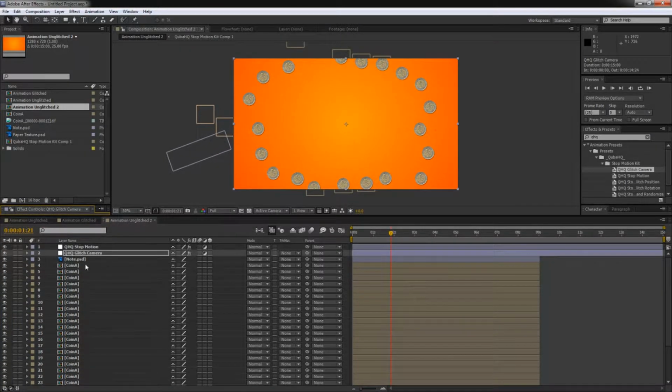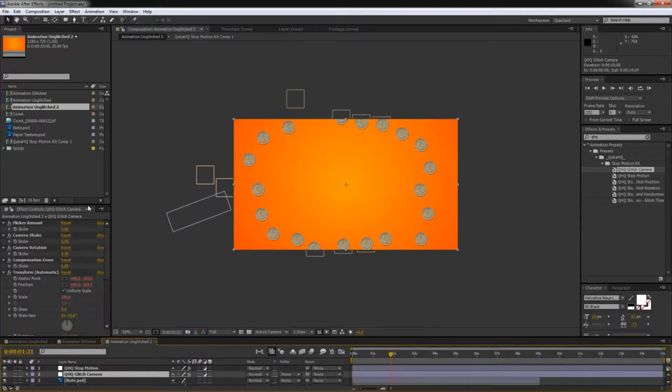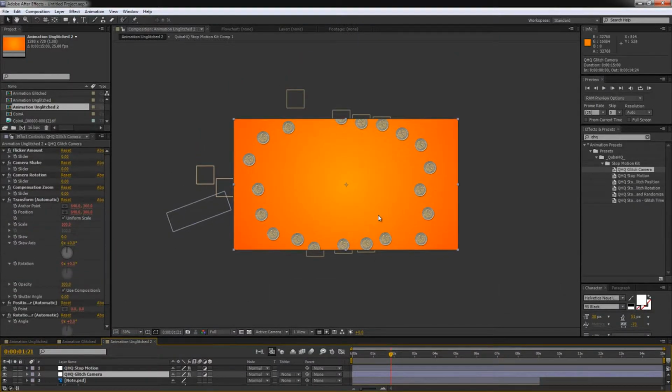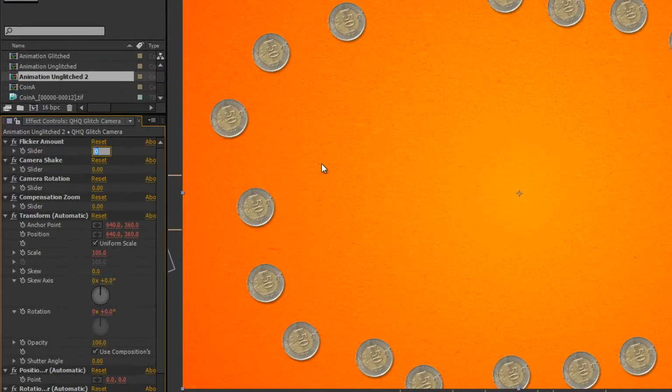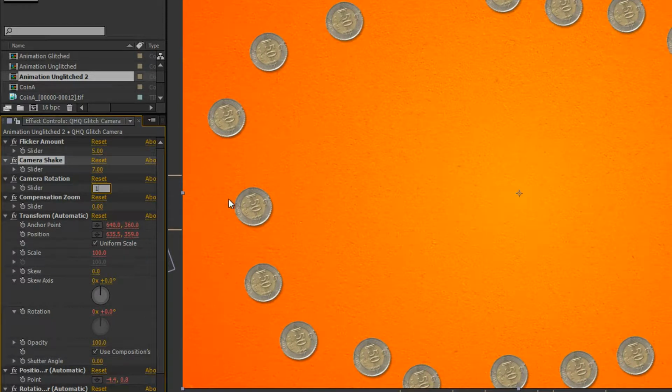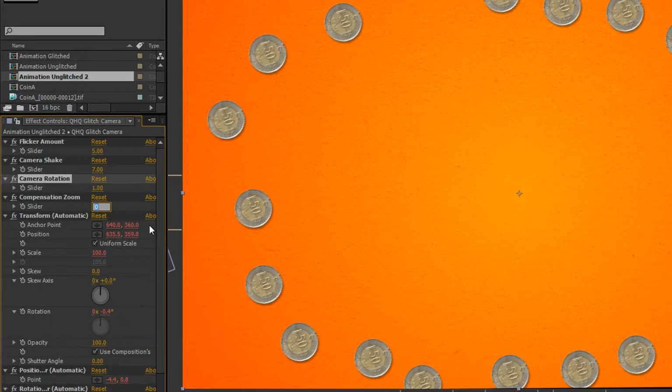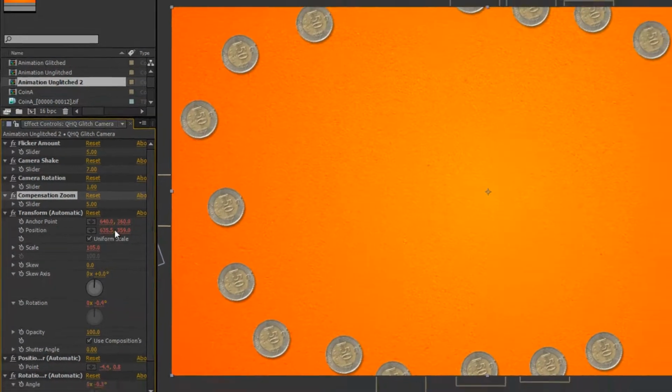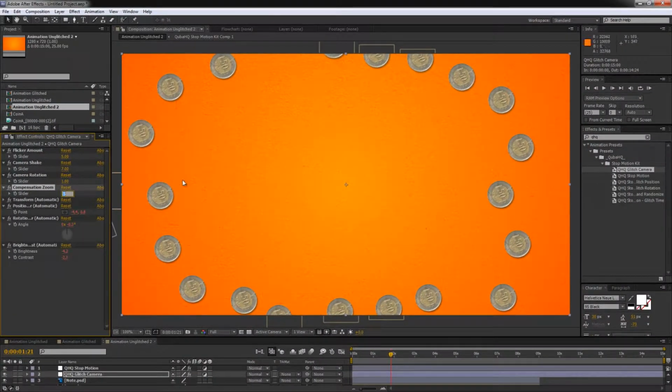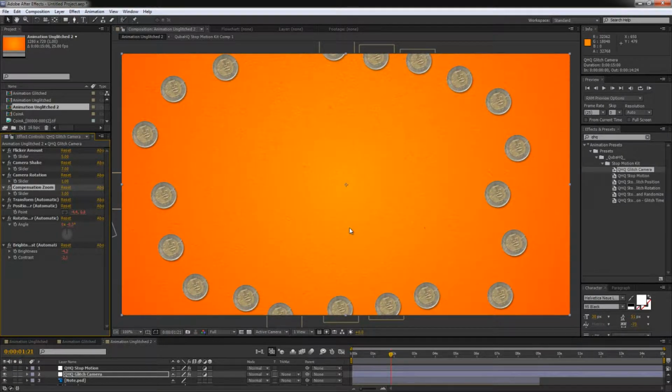Alright, we can already actually apply some glitches to the camera and see how it will look before we touch any of the elements. Let's introduce some flicker, a bit less this time, maybe 7, 7 on shake, 1 on rotation, and compensation zoom. Again, I'm gonna add 5 just to be on the safe side. Actually, I don't need 5, probably 3 would be enough. Okay, and let's preview it.